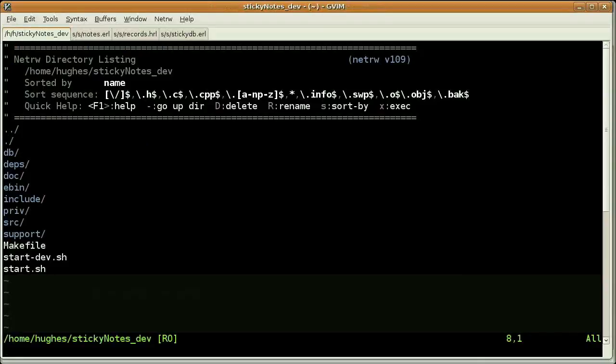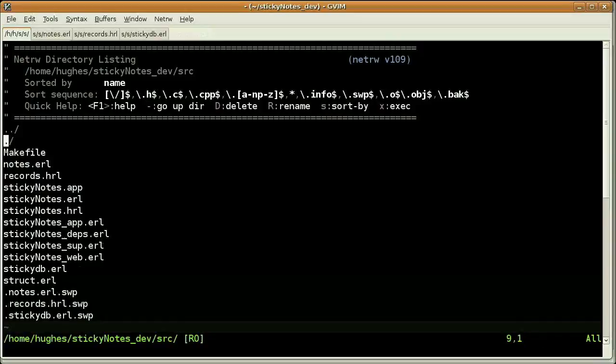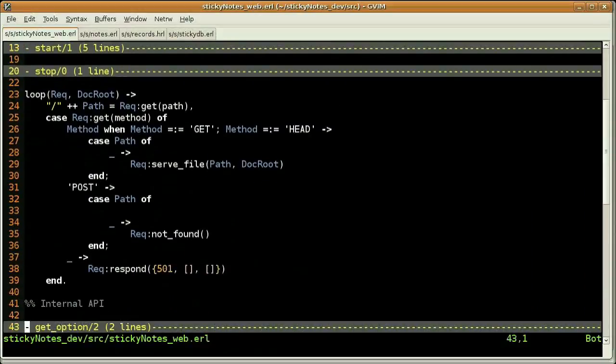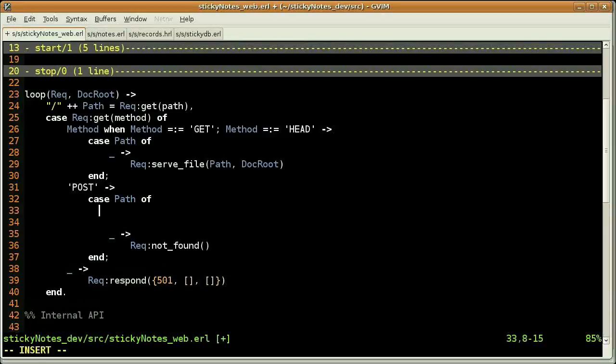When a request hits the server, we are reaching this module, the sticky_notes_web module, and entering this loop with two arguments. The first one is the request itself, and second one, the document root. There is a big case statement testing our request method, and we are going to code here in the post part, adding a new clause testing our nodes path.